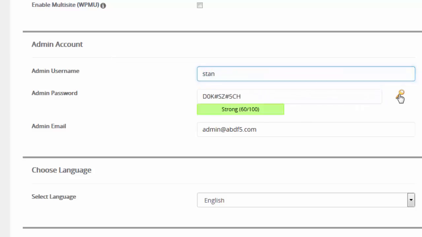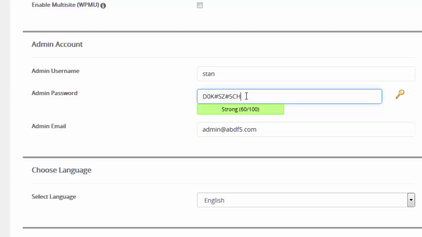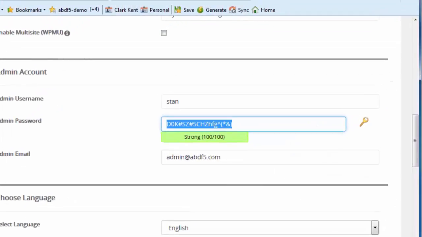You can use this key over here to help you out. That'll just generate a random string of text like uppercase, lowercase letters, numbers, special characters, and this gives you a 60 out of 100 in strength. To increase that, just start adding additional characters. I'm going to go ahead and copy and paste this onto my text document over here.